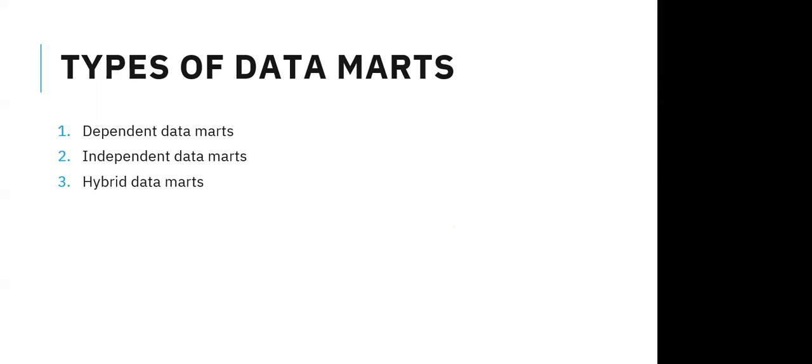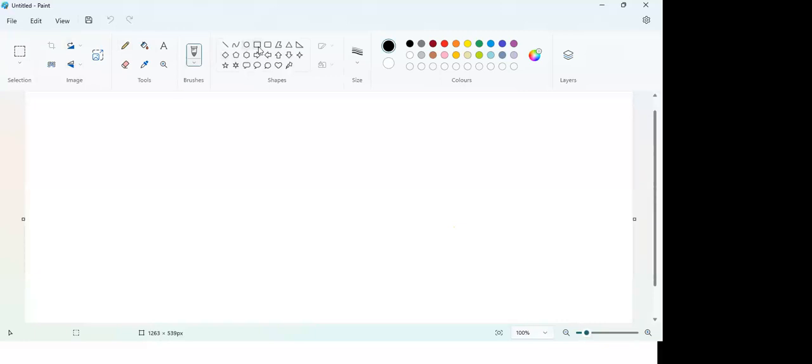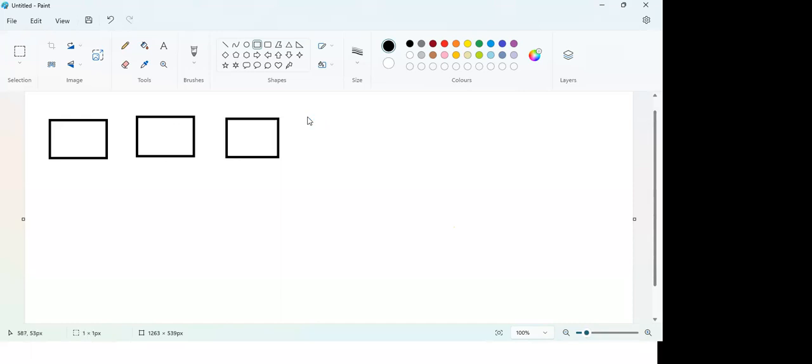And in a hybrid data mart, sometimes we get the data from the data warehouse, or directly once we apply the transformation logic, that data will move to the data mart. So that is considered a hybrid. So we have source, then transformations, then data warehouse, and then data mart.